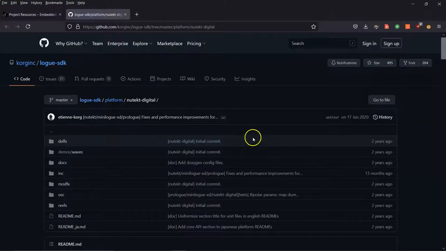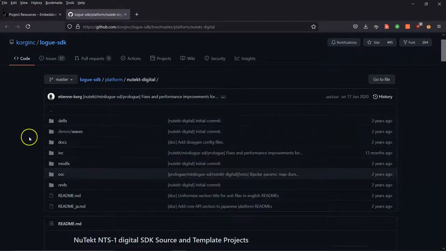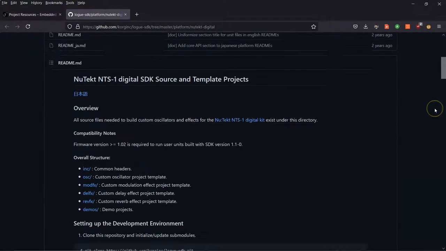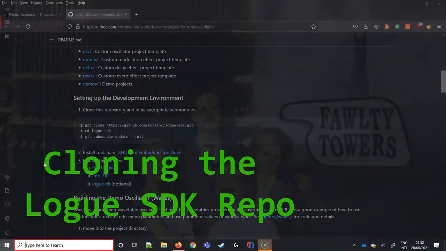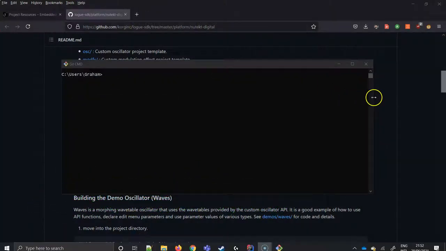For this video, we're going to need Git and MSYS2. So if you haven't already installed those, please do so now. There are walkthrough installation videos for those tools on the Setting Up the Development Environment page if you need help. The GitHub repository for the Logue SDK has a thorough installation guide, which we will be following verbatim.